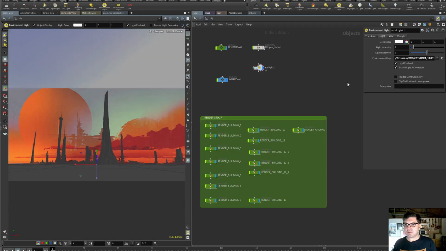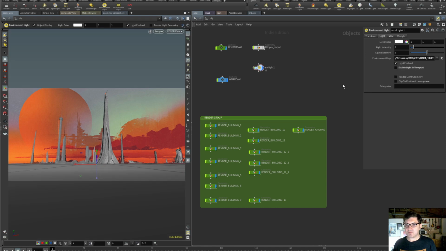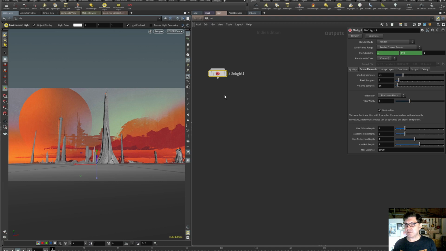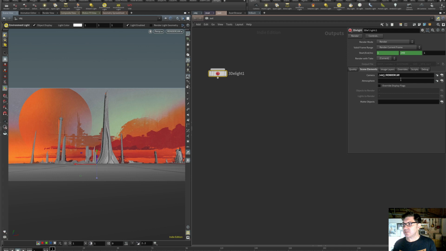I don't need to see it in the viewport, but I do want to see it in my render. So what we need to do is launch my IPR. I'm going to create a ROP for 3D lights, but in the scene elements, I want to see render cam. There you go. That's cool. I'm glad it automatically knows what I want to see. Let's change this to IPR and let's launch it.